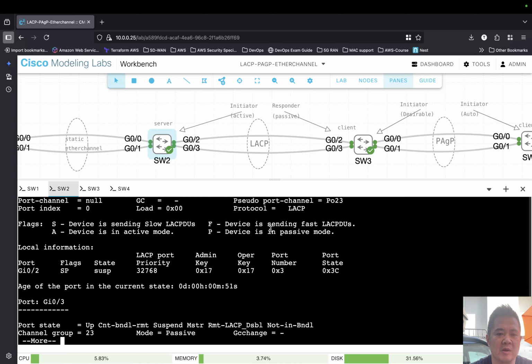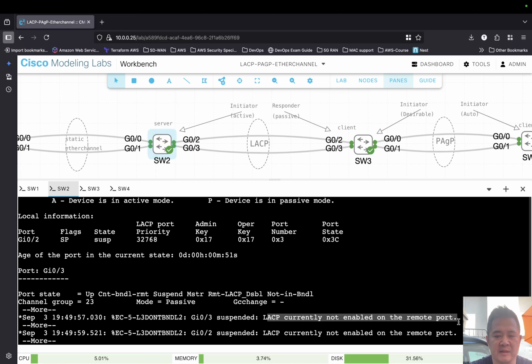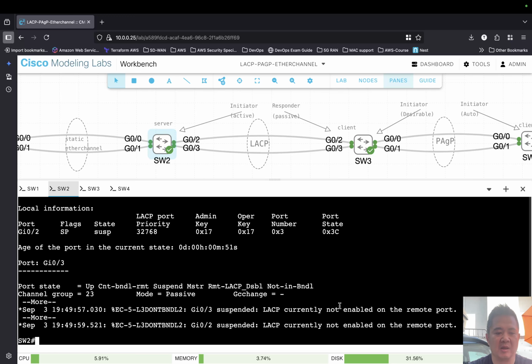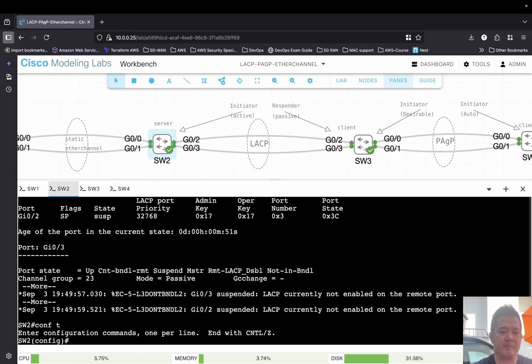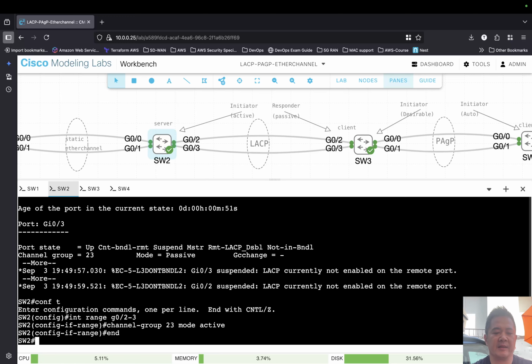So let's go ahead and bring that back up. See, it's complaining that the remote side is not enabled for LACP. So let's go ahead and configure at least one side to be active. And this switch 2, I want switch 2 to be active for ports 2 and 3, so we can bring port channel 23 up. Config T, int range G0/2 to 3, channel group 23 mode active. All right, that should bring the port channel up.